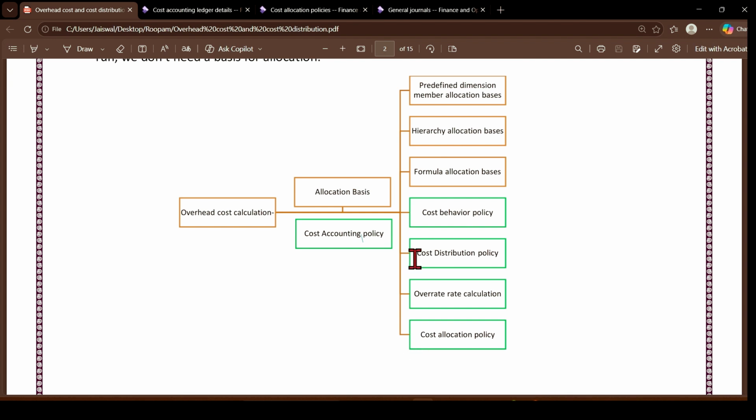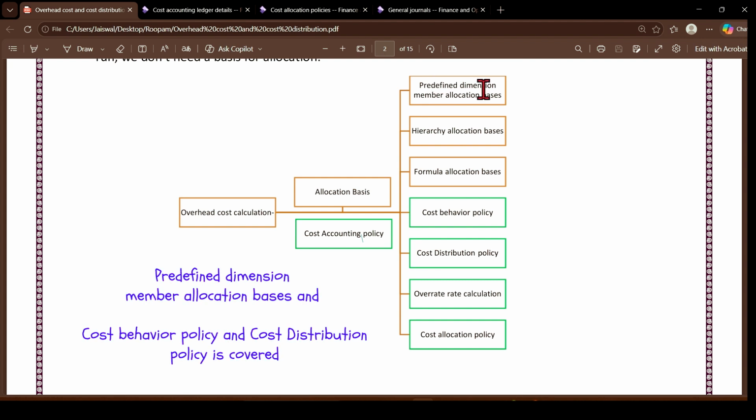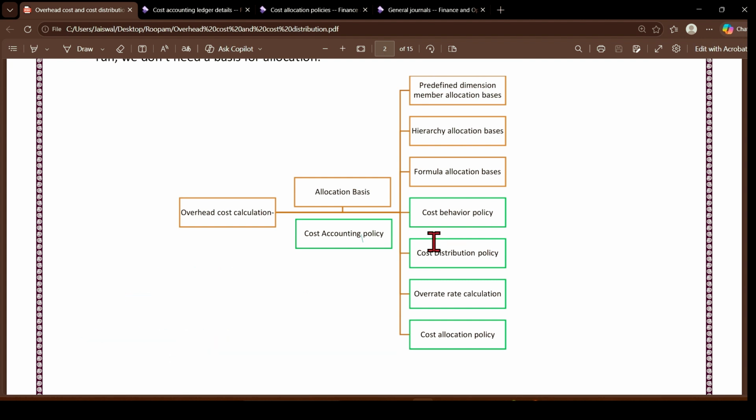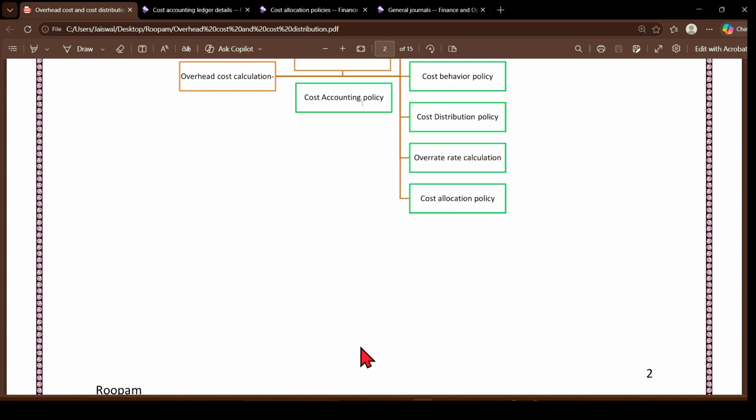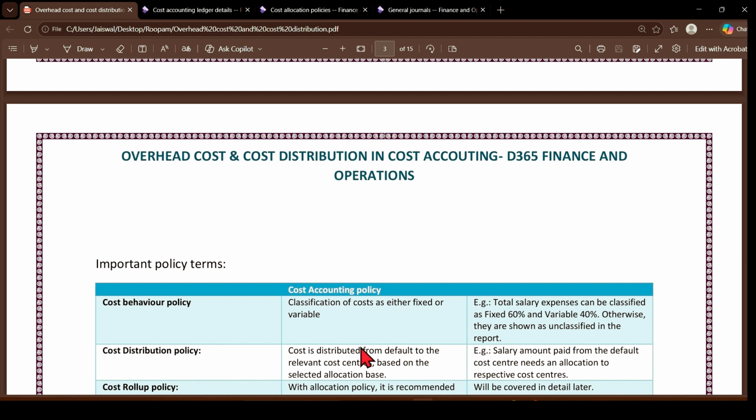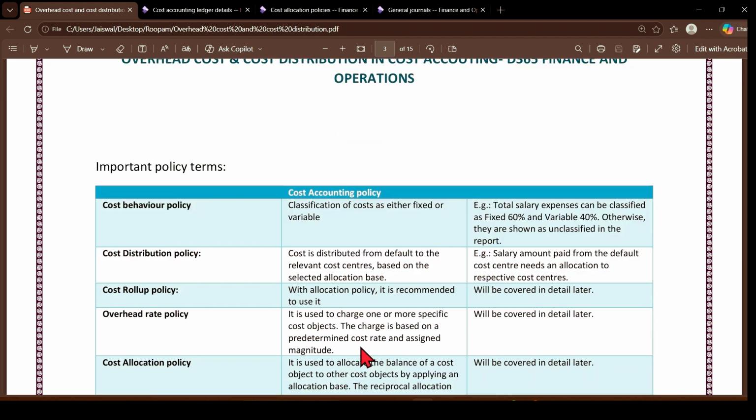Today's topic will be the predefined dimension member allocation base, and we are going to cover the cost behavior and the cost distribution. Moving on, there are some important terms to be aware of. The cost behavior policy helps you classify the cost as fixed or variable. In today's example, if I want to classify the entire salary expense as fixed, this can be done. Or if you want to classify it as 60/40 or 50/50, it is up to you. You can create that rule.